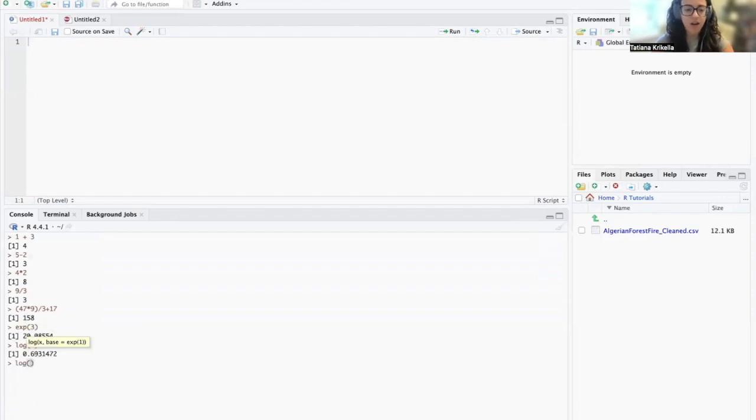If we want log, say, base 10, we would do something like that. So, like I said, in its very basic form, R is a very fancy calculator.